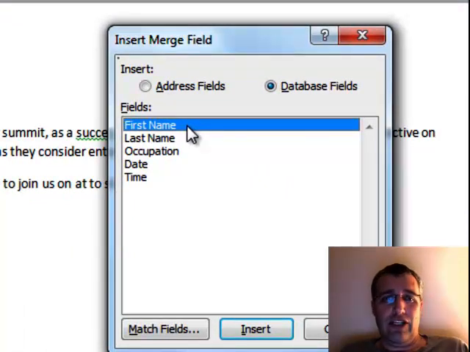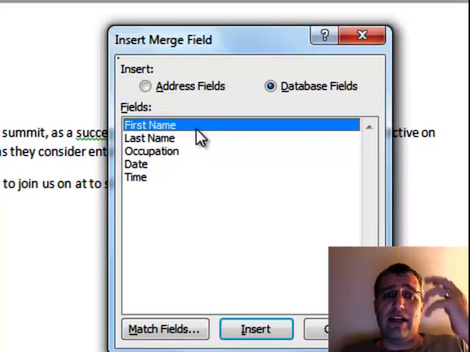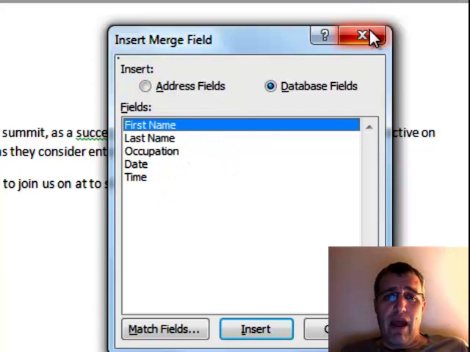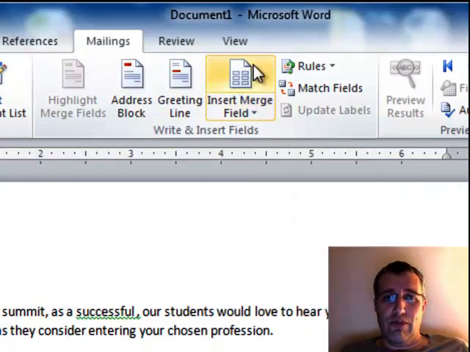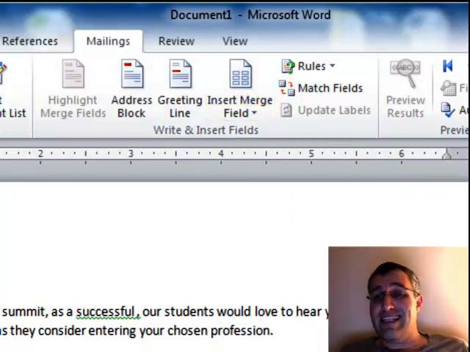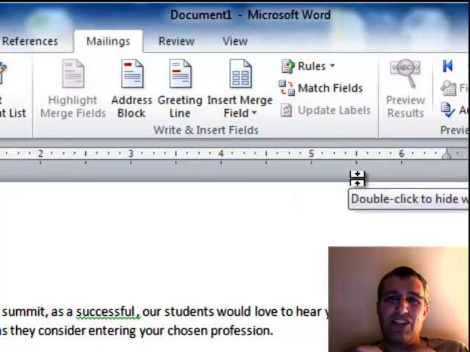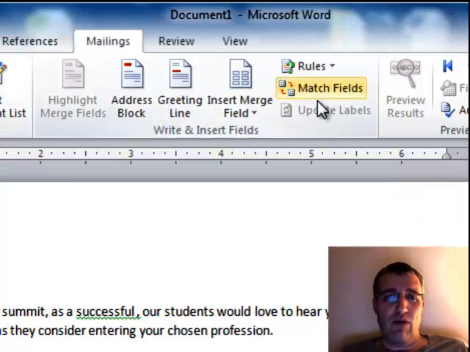labels from my Excel sheet. So I had a first name field, and I had a last name, occupation, date, and time. So I can do it this way. At this point in my wizard, I tend to go to Insert Merge Field, this option here. It's the same thing, but I find it's a little bit less clicky. I don't have to click as many times to make it work.